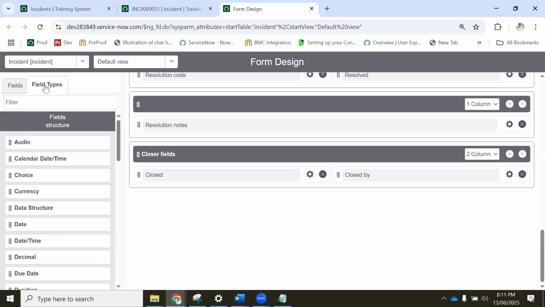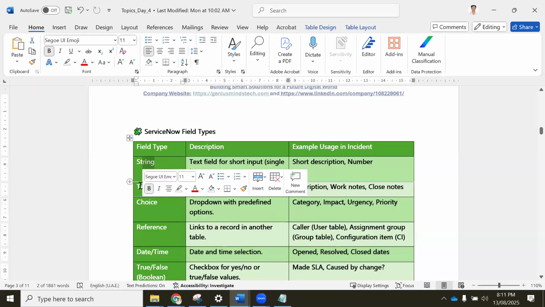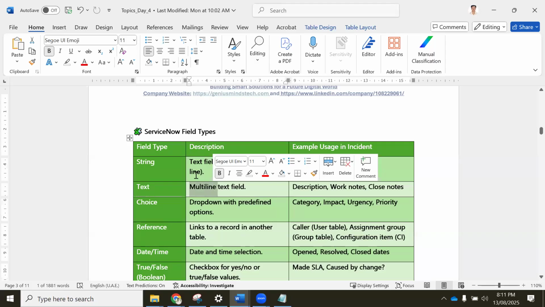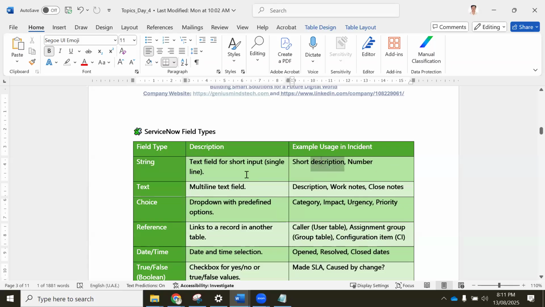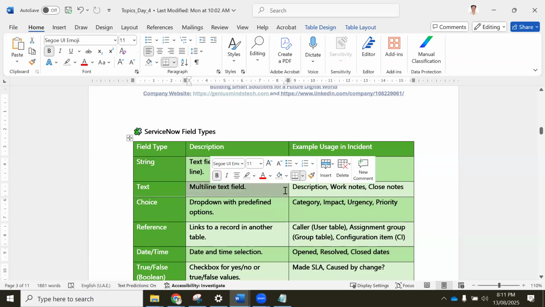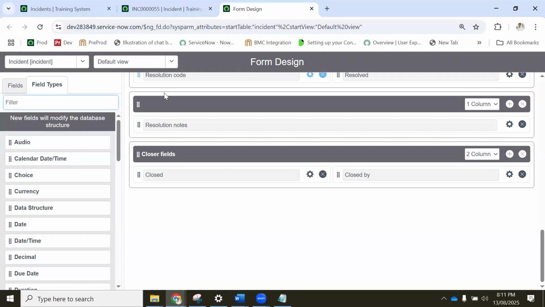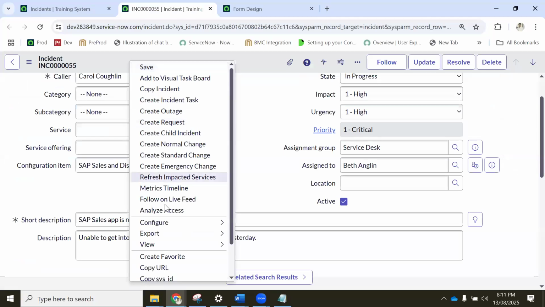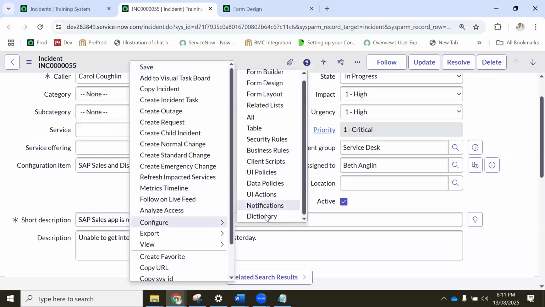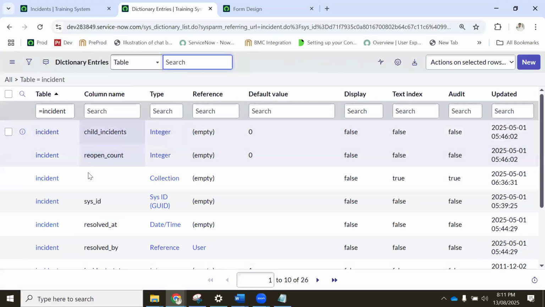But again, you will have field types. Field types is nothing but what we know: date, currency, correct? These all are the things which we are discussing here: string, text, multi-line text. If you want one line, you can use string, like short description. And for description you want multi-line. You can also mention the length of it. But not here; always you will be creating it in the database. The database is in configure dictionary.